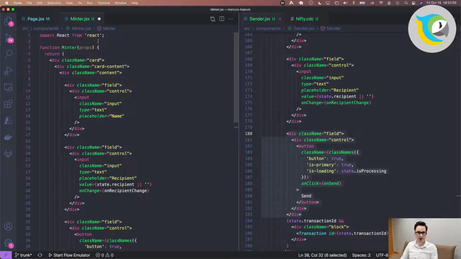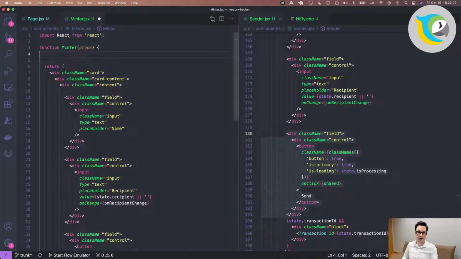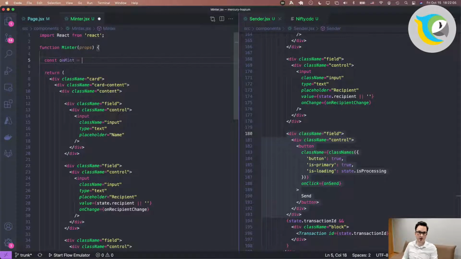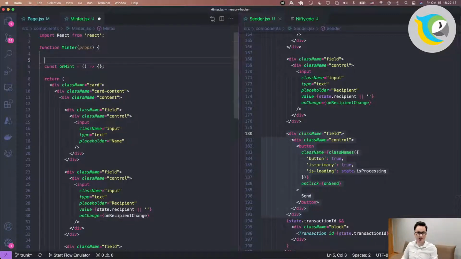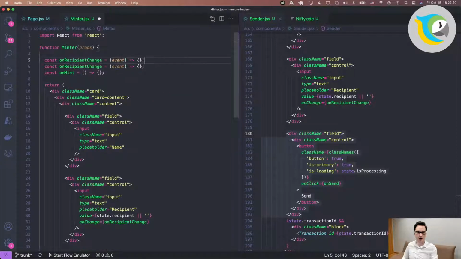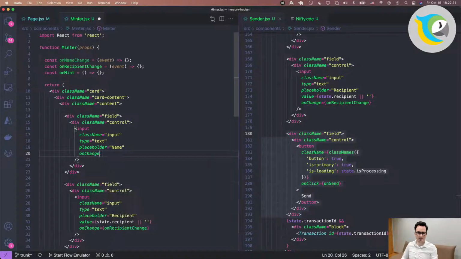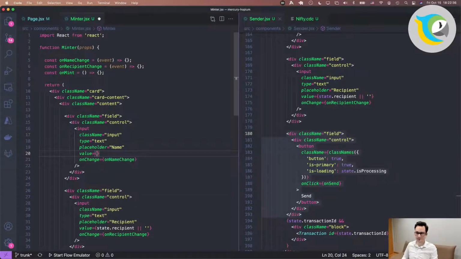On mint, every function or value that's in here, we need to declare for this to actually work. So we have this on mint. Then we have a recipient change function. It's going to have an event, and we're also going to have the name change. Okay, so both of these we can start adding. So on change, I'm going to do that, and we might as well provide the value.